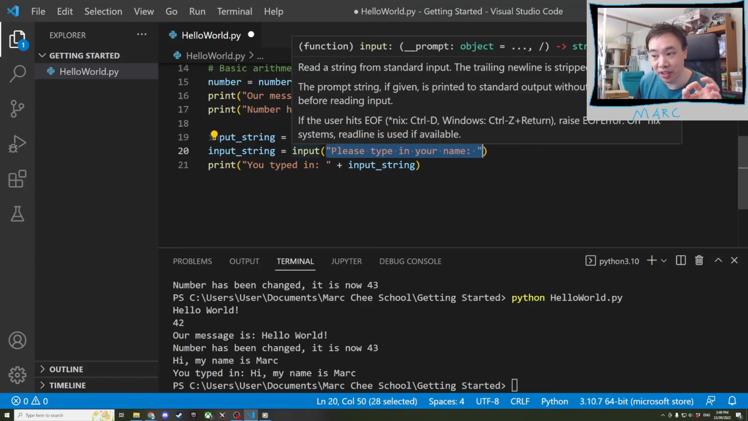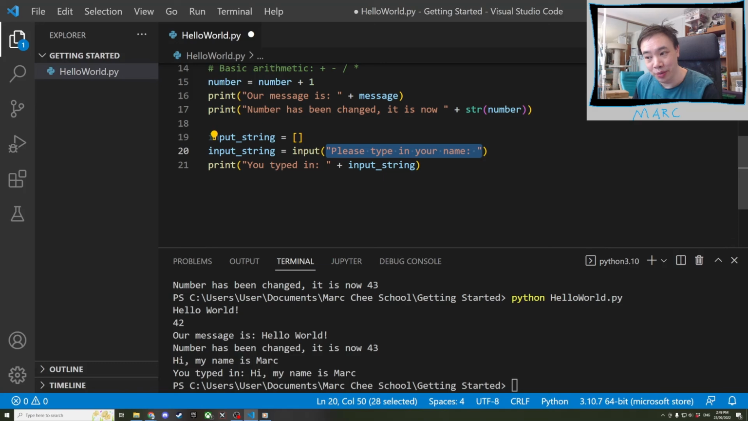So input is actually doing a print as well as an input all at once. So it's a nice function because it can do that. So please type in your name, and then that cursor will wait there for the name. And then what we might say is, hello, whatever the person's name is. So let's see if this works.